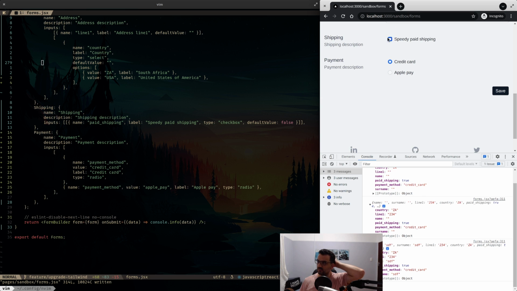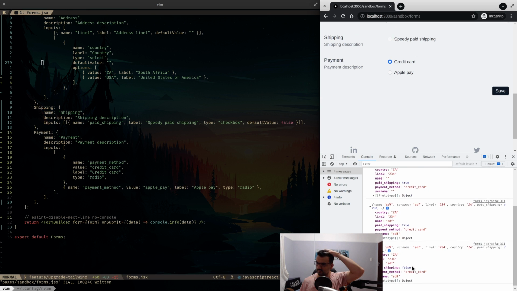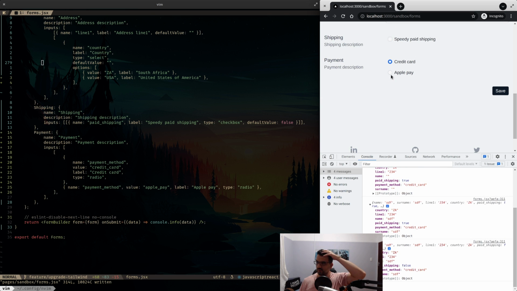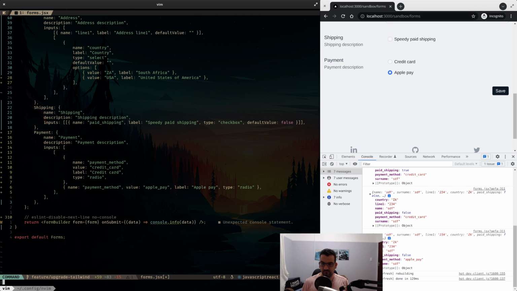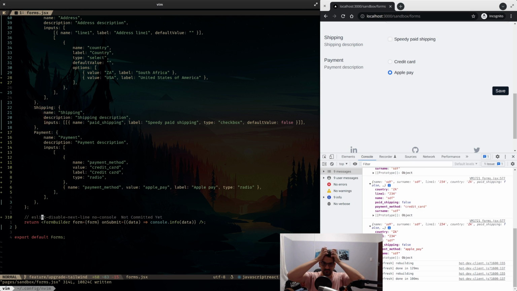Shipping true. One ticket, what happens? False. Credit card. Just pay with Apple Pay. Okay, cool. So that's got refactored. So let's see. That's all the ESLint errors and stuff cleared, I think. So that's sweet. So yeah, cool.